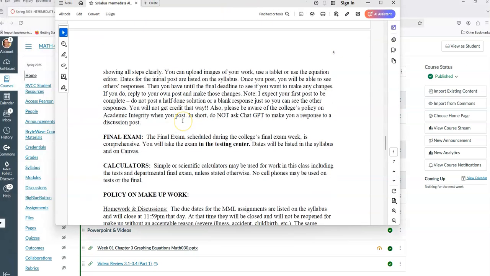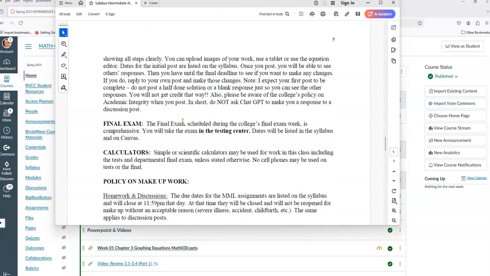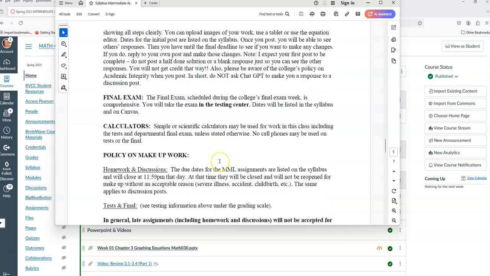Final exam is during final exam week in the testing center. One thing I've said on here is don't just post a half-done solution or a blank solution so you can see everybody else's responses. You're not going to get credit for that. Also, don't ask ChatGPT to make your response. I'm pretty good at figuring out which ones are done by ChatGPT and which ones are done by humans, and the ChatGPT ones are not usually done correctly. So it's always best to be honest and do your own work.